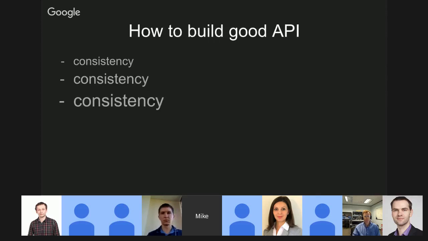So how can we achieve that? First of all, our API should be consistent. And in the second place, it should be consistent. And again, because consistency is probably the main requirement for a well-built API.